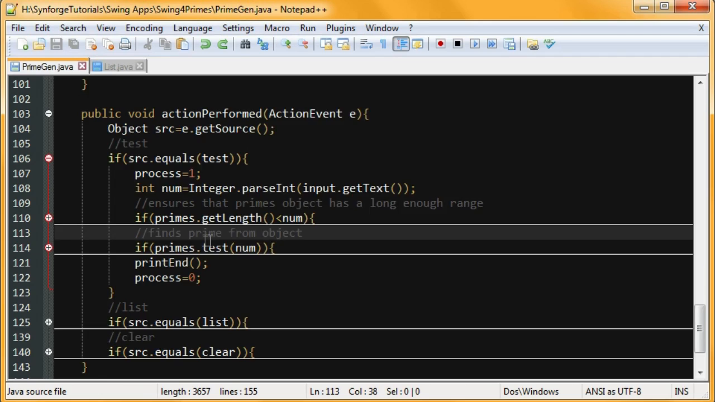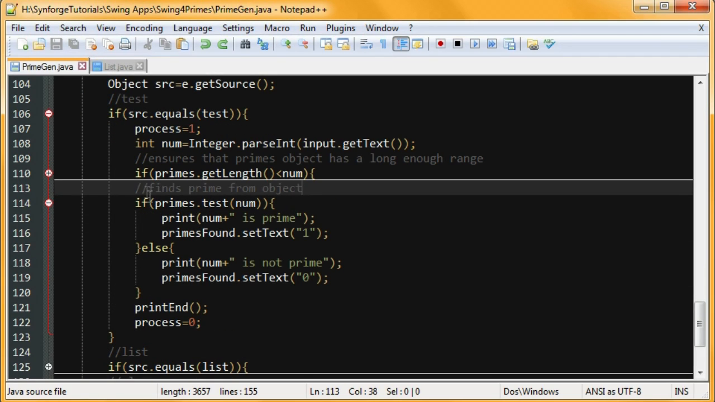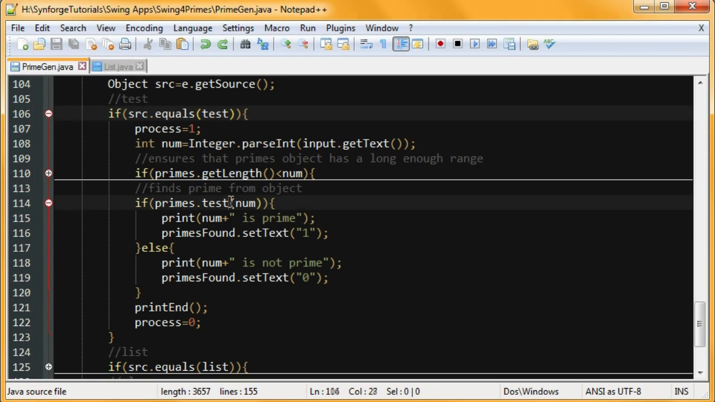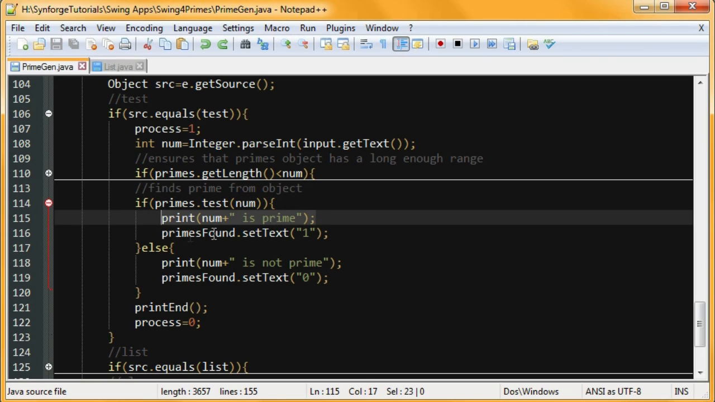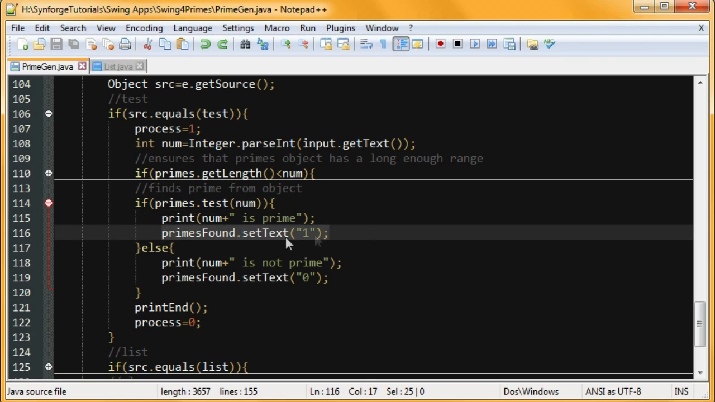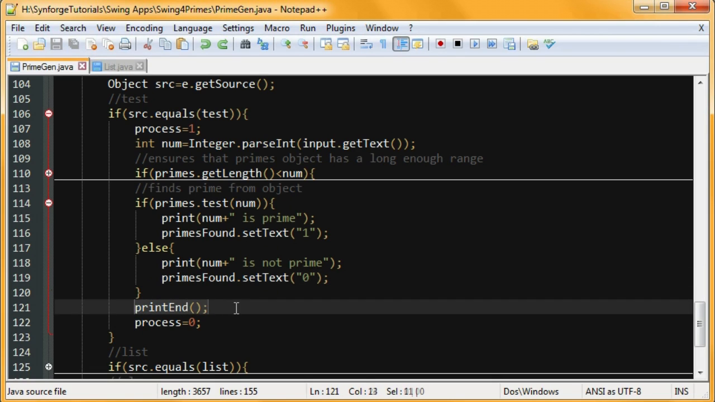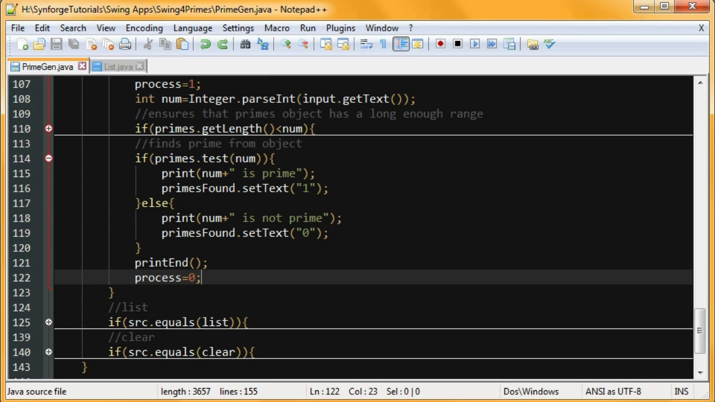And then the fun part is we're going to actually figure out whether it's prime. Lucky for us, I already have methods set up in our primes object. So we're going to run that method, and we're going to test that number. If it's true, we're going to print out in the text area that our number is prime, and then we're going to set our primes found to 1. And if it's not true, we're going to say that number is not prime, and we're going to set our primes found to 0. This is the end of the operation, so we're going to print our end statement and set process back to 0.